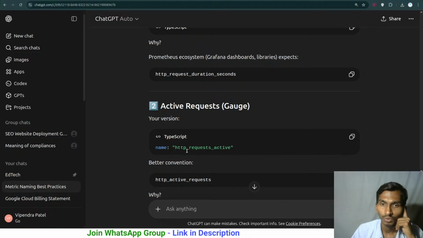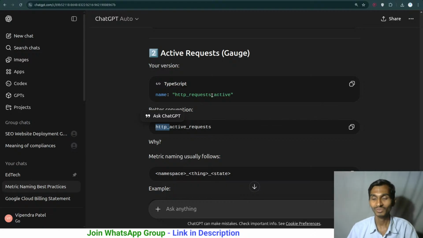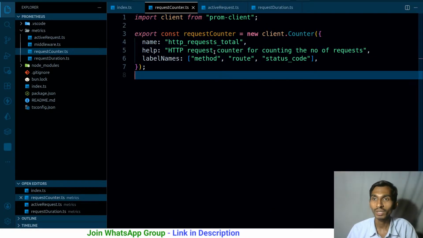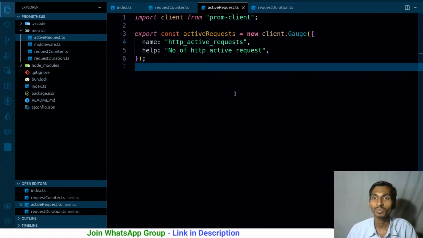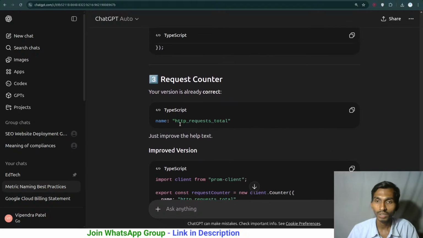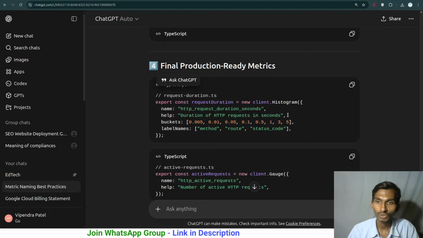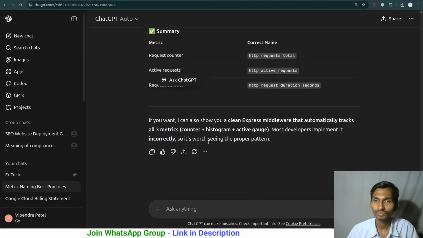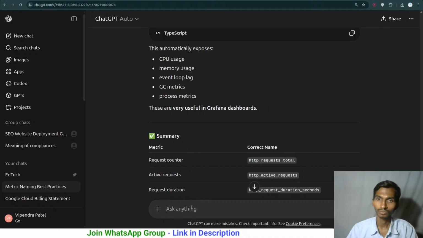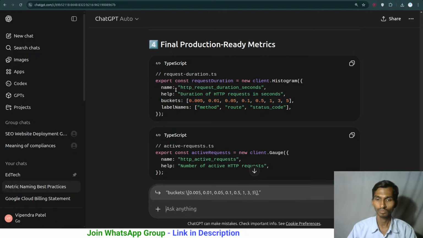Active request, HTTP request active. Your version this active, better convention: HTTP active requests. Okay, this name should be what I had earlier. Earlier I had HTTP active requests, and that's what it's supposed to be. And then the counter: your version is already correct, HTTP requests total. HTTP request duration seconds. It is asking me to make a Google search and check if this is correct.